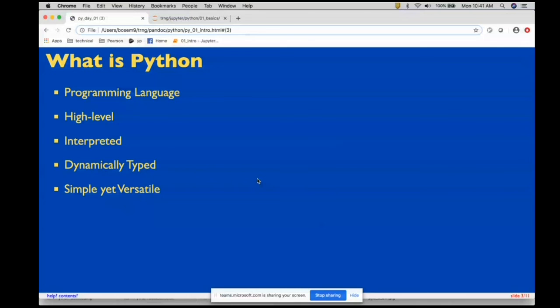So if you want to do visualization, there is matplotlib. And if you want to do a lot of reporting, like HTML, PDF, and so on, there is reportlab. And scikit for machine learning. So there are so many things that are available.